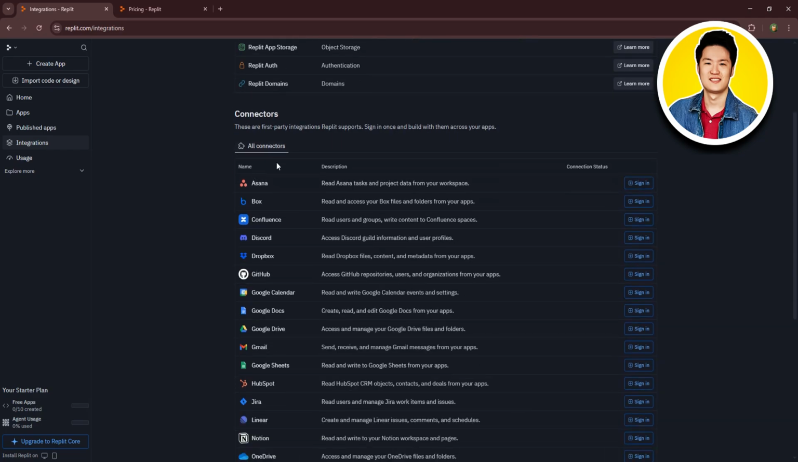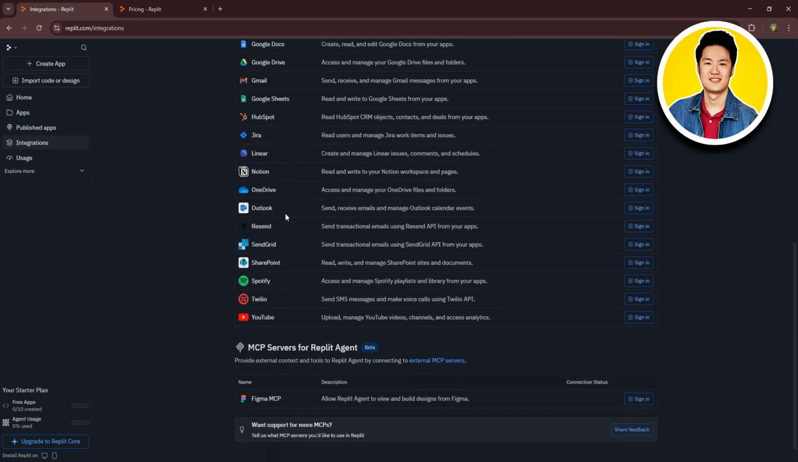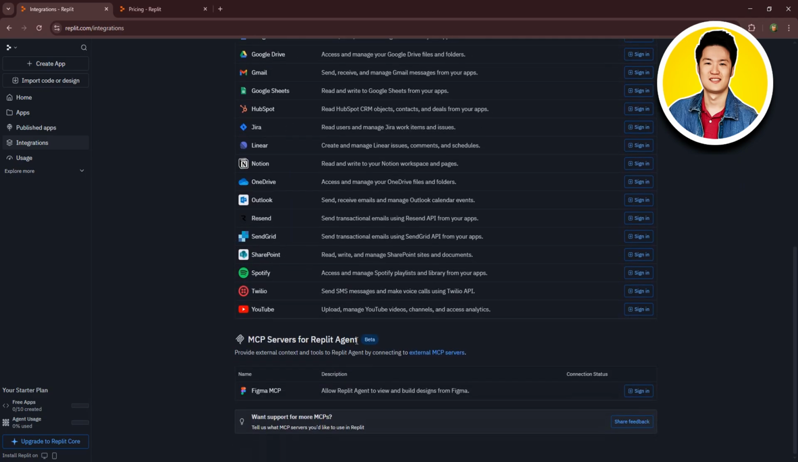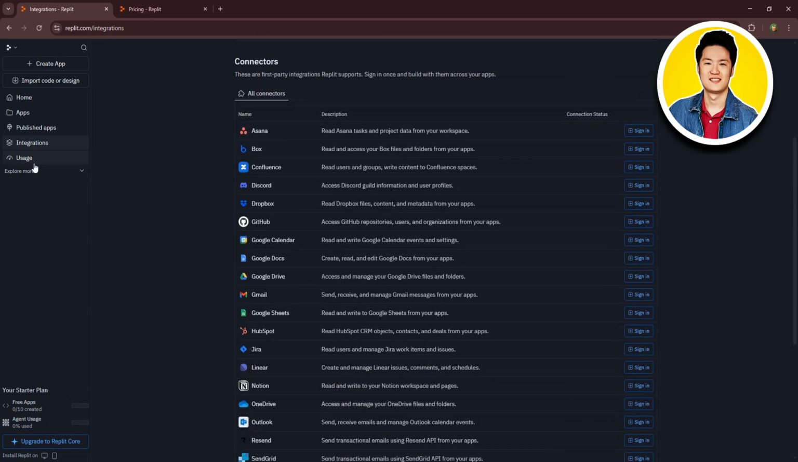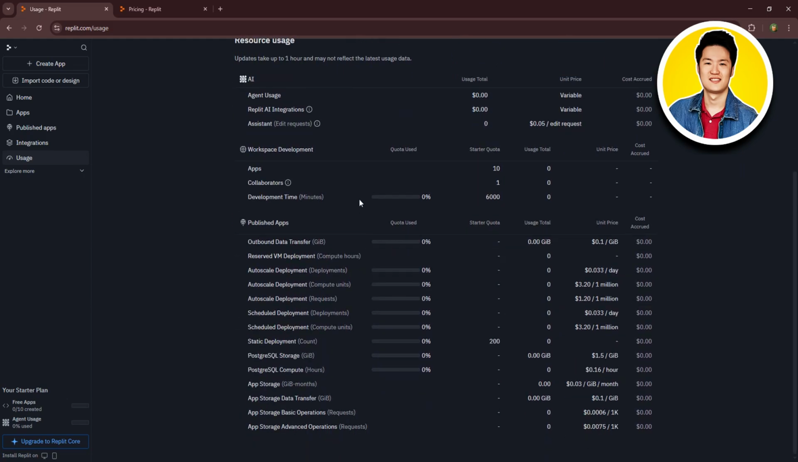And on the bottom here, you have the connectors. These are the external platforms that you can integrate. Then we have MCP servers for Replit Agent. So after checking these out, let's click on Usage on the left panel. This is where you will be able to view your usage and billing overview. And if you scroll down further, you'll be able to view detailed information about your resource usage.